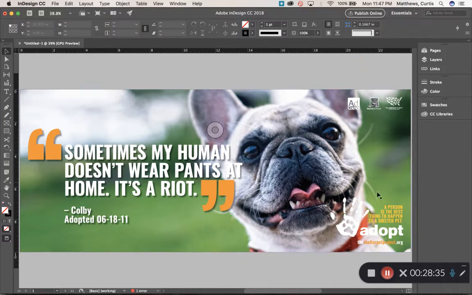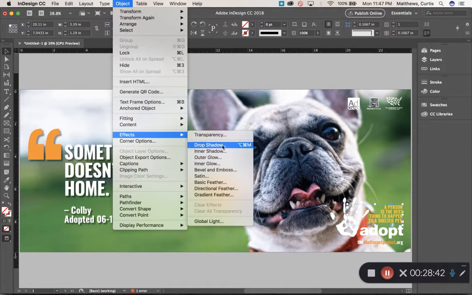Now I could come back in here and click on each piece individually, click on it with the black arrow tool, not the text tool, Object, Effects, Drop Shadow.